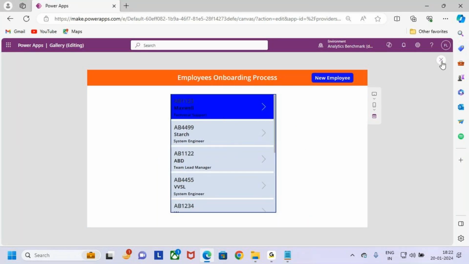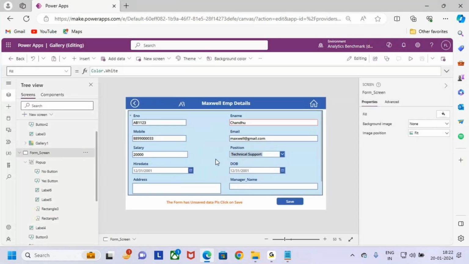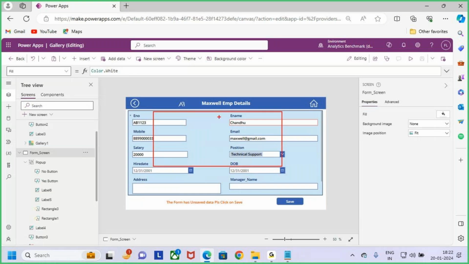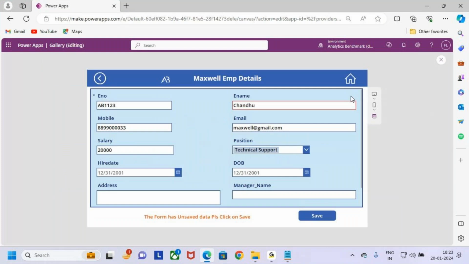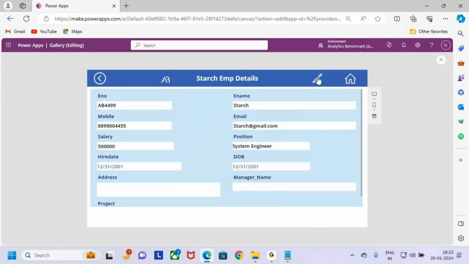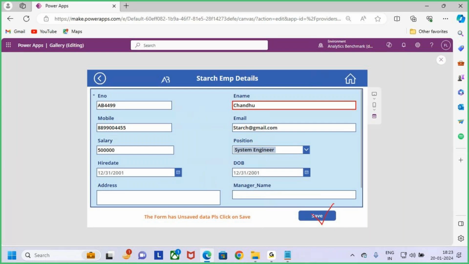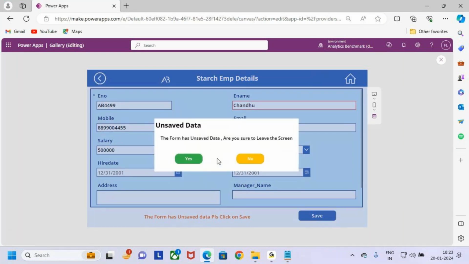And also if you go to the form screen now, the form has unsaved data, but I'm not able to view that pop-up screen. Now when I go to the home screen, select the star employee details, and click on edit, let's say I'm changing these details to Chendu. Now the form has unsaved data. When I click on the back button without saving the form, it is taking the second level confirmation from the user.